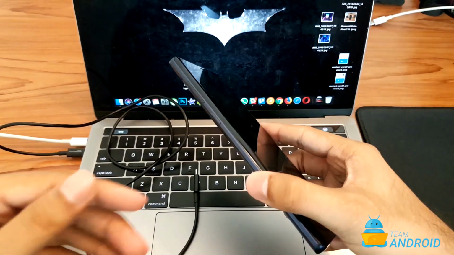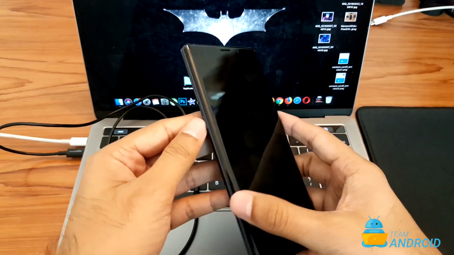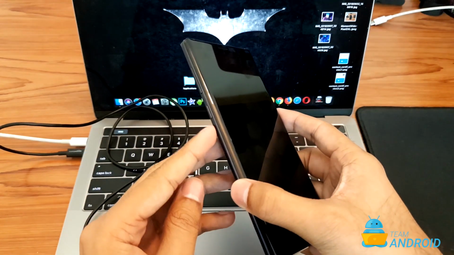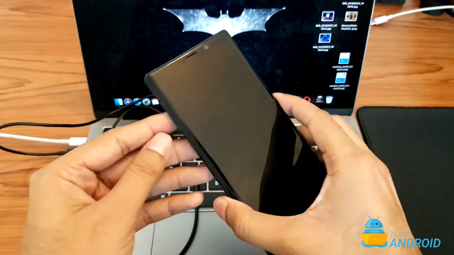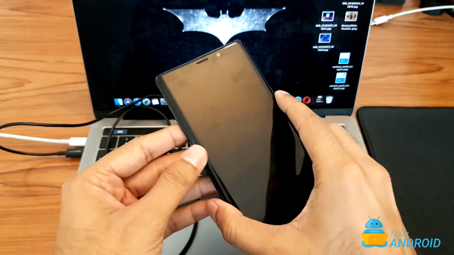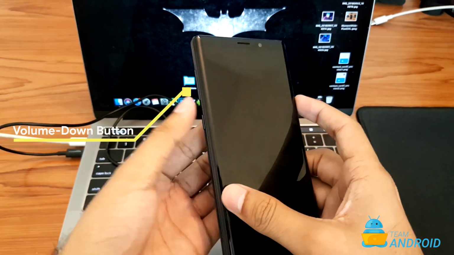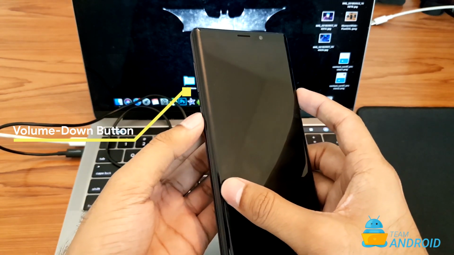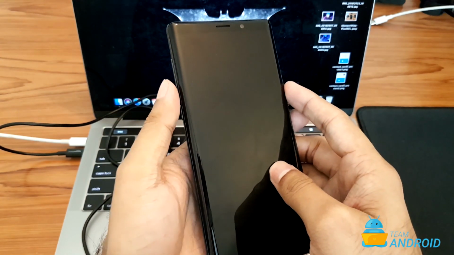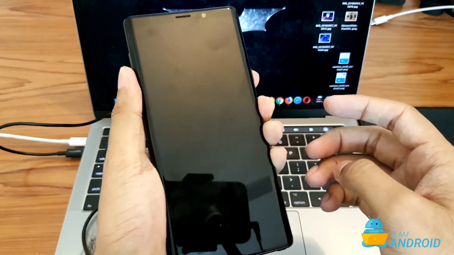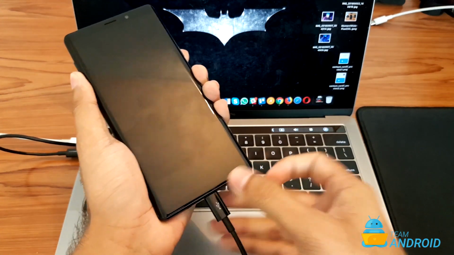Previously, when you had to get into the download mode, like with the S9 or the Note 8, you were supposed to press the volume down button, the Bixby button, and the power button all together. But now you don't need a power button anymore for download mode. So let's get on with it. We'll press the volume down button and the Bixby button, both of them together. So I'll just do that with my one thumb. And yeah, it's pressed. And next, you need to plug in the USB-C cable.